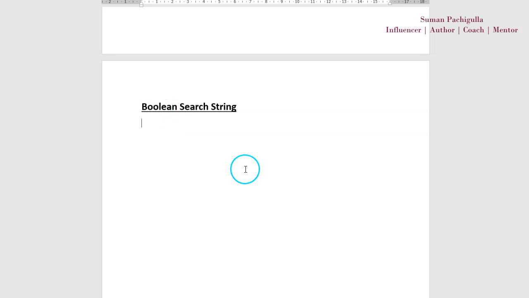So what is used in Boolean search? Keywords plus Boolean operators. You know about Boolean operators and keywords, so we are not going into details here, but I'm going to let you know the best way to do it and how I was doing it.